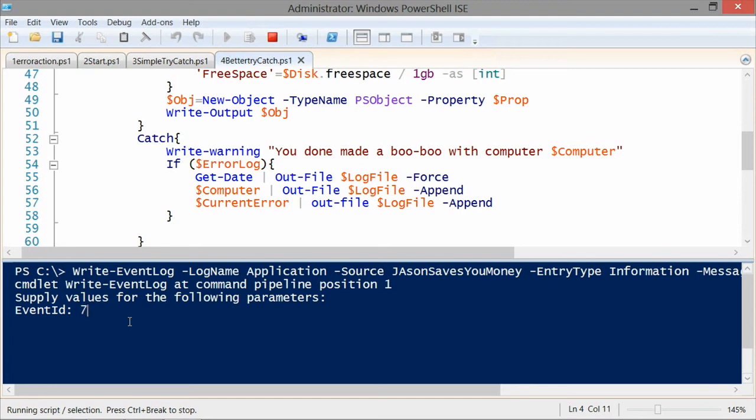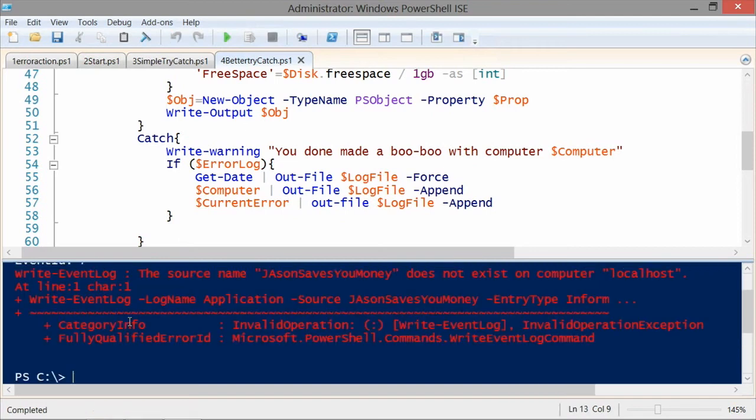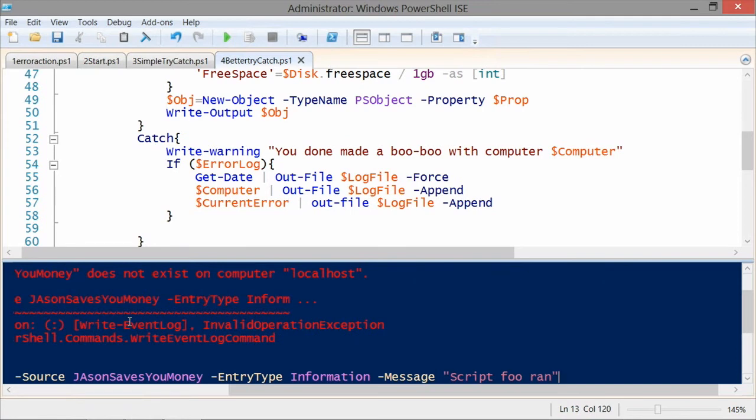7. Sounds good to me. It didn't like the source name. Oh, yeah, you have to register a source. It's pretty straightforward to do, but there's an extra step here.